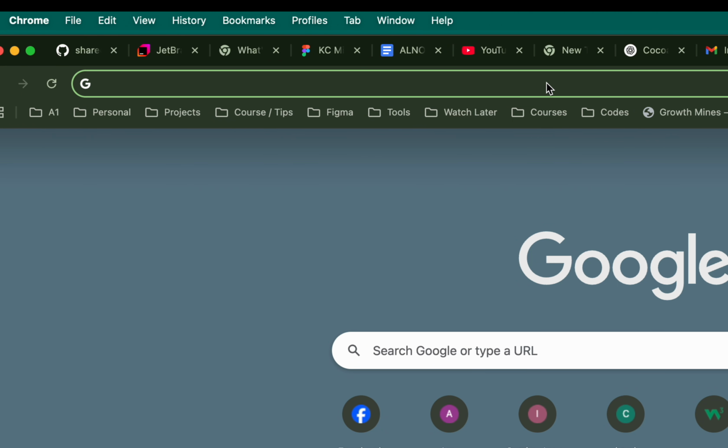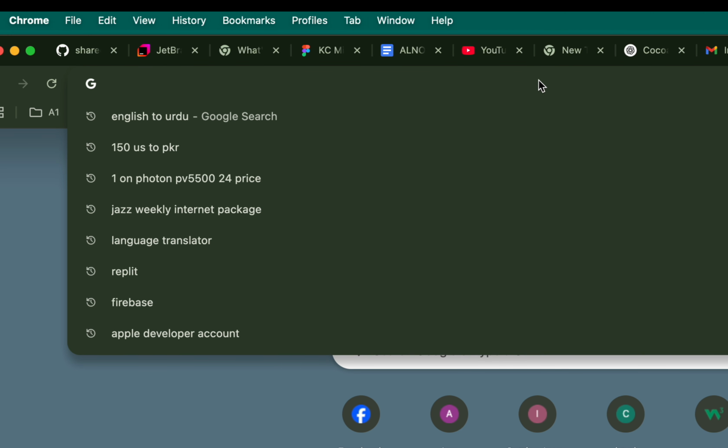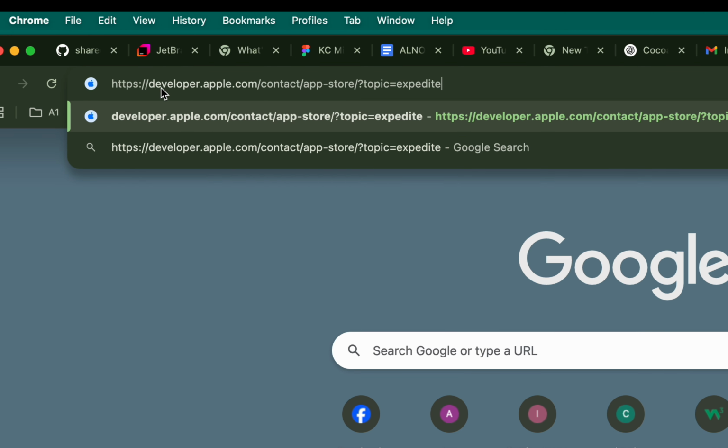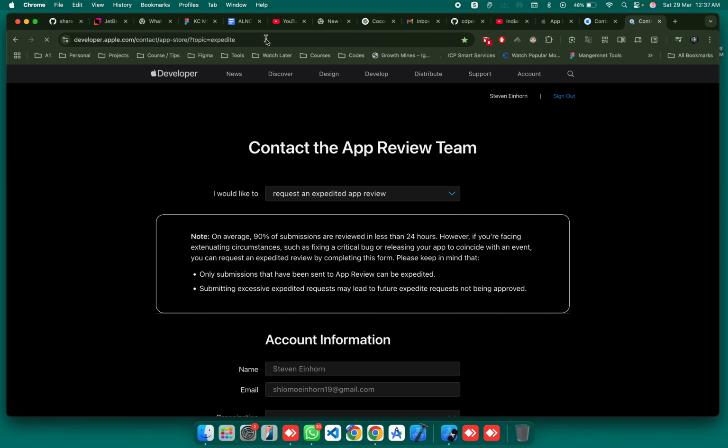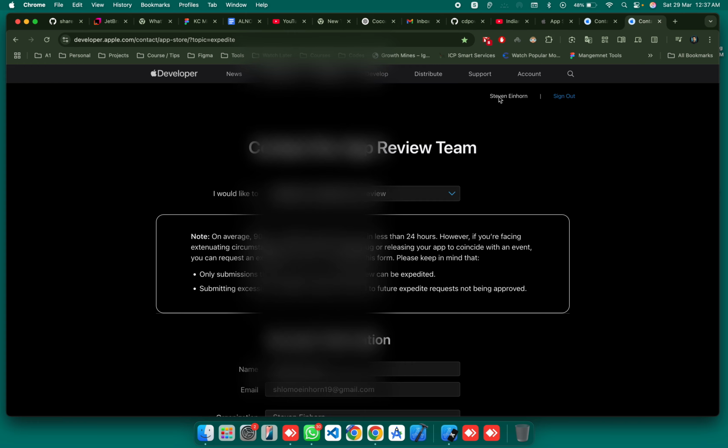First of all, you have to open any browser, and then type this URL: Apple developer account contact / app store / topic expedite. You will also get this link in the description. After entering the URL, click enter, and you will be logged out. If you are logged in with another account, then you have to log in with the same Apple developer account. Make sure it's the owner developer account, otherwise you will not be able to expedite the app.